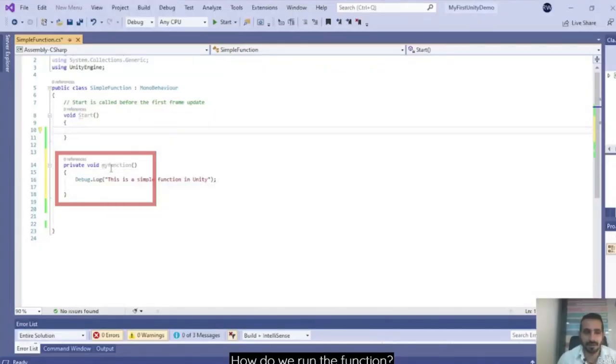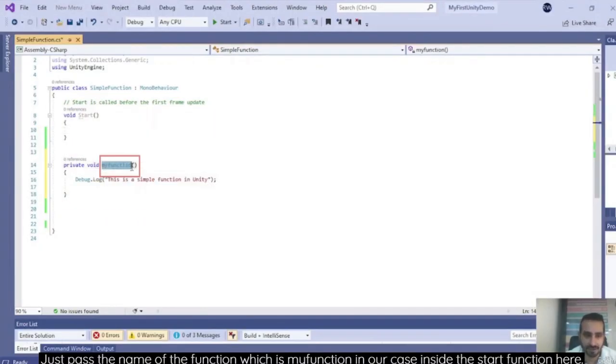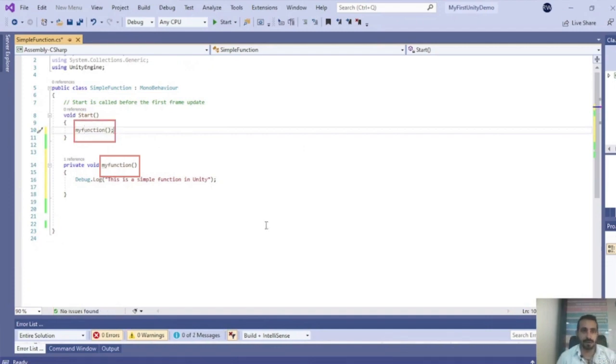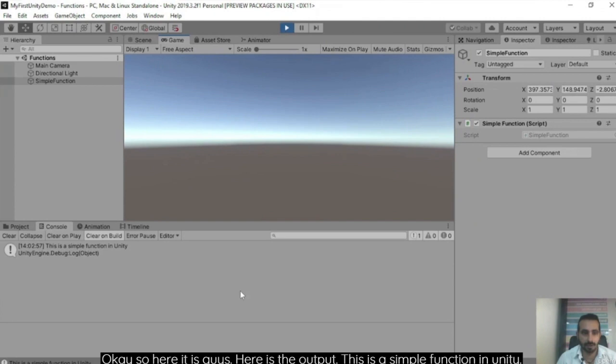Okay, how do we run the function? Just pass the name of the function, which is my function in our case, inside the Start function here. My function. Okay, let's save the script. So here it is, guys. Here is the output. This is a simple function in Unity.